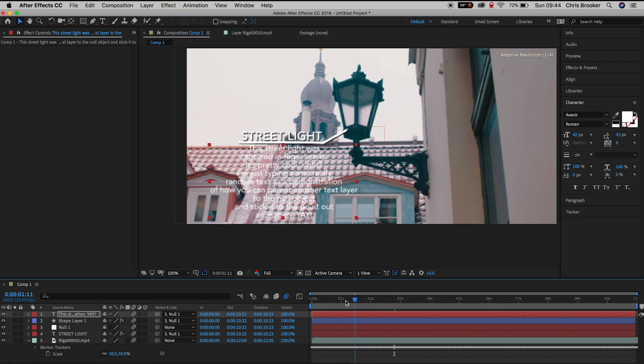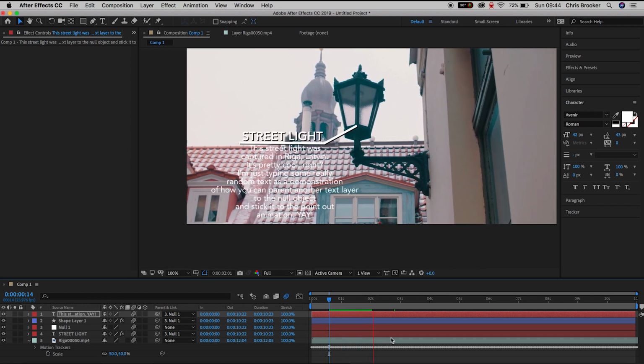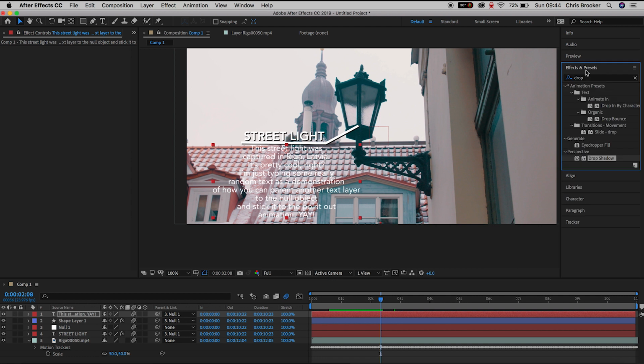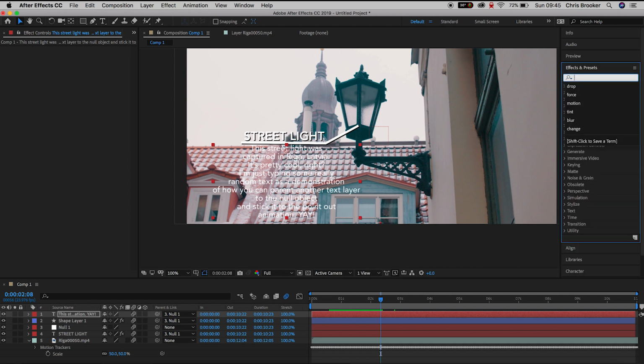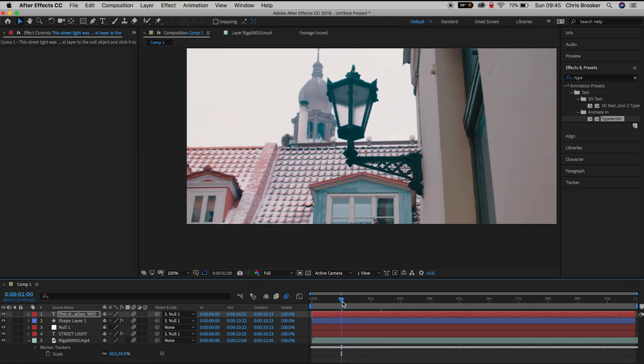So once that has been parented to the null object, we can add a little bit of animation on this text layer. So we'll go into effects and presets, and we'll search for typewriter, and we'll drop the typewriter effect on this text.